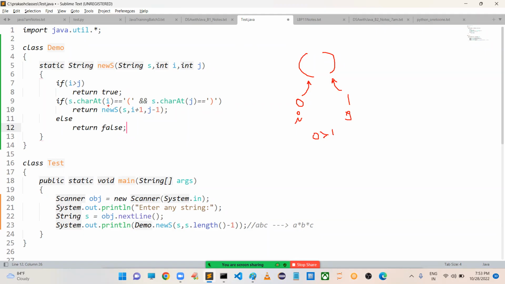Then s.charAt of the 0th location: yes, it is an open parenthesis. And the other one is a closed parenthesis. Yes. Now return i plus 1, that means i will become 1, and j minus 1, j will become 0. Now, is i greater than j? Yes, condition true. Return true.